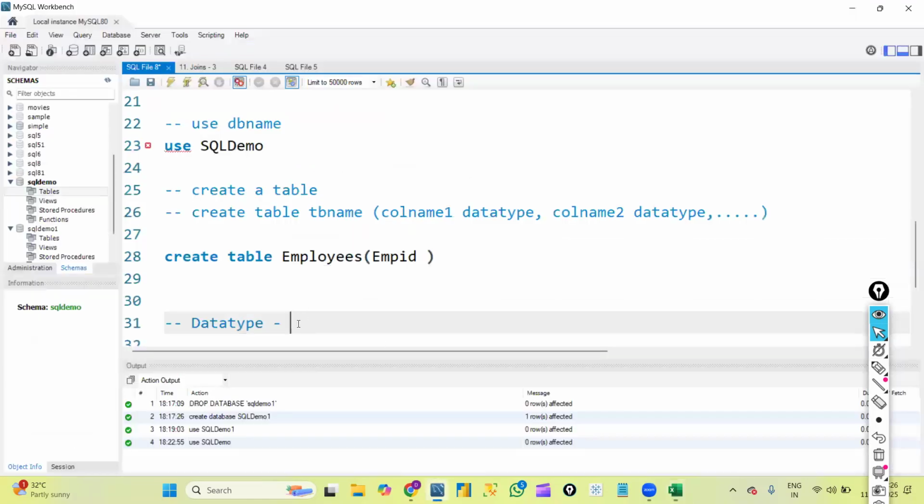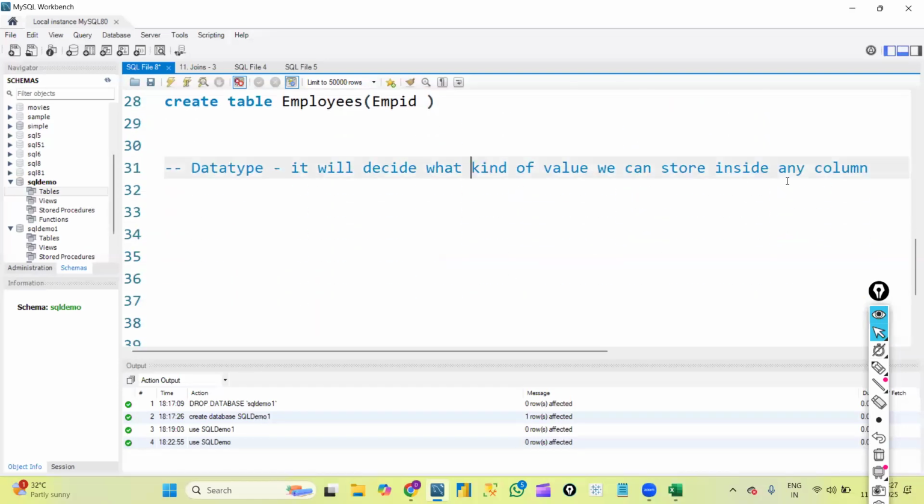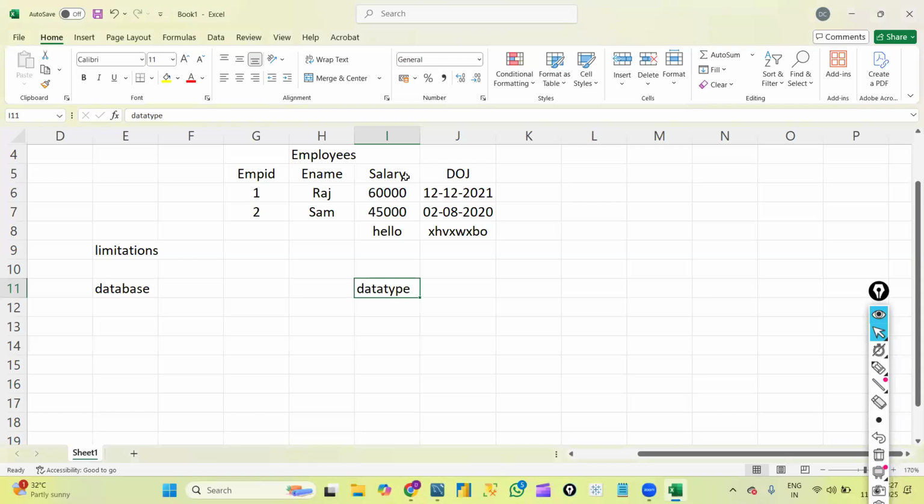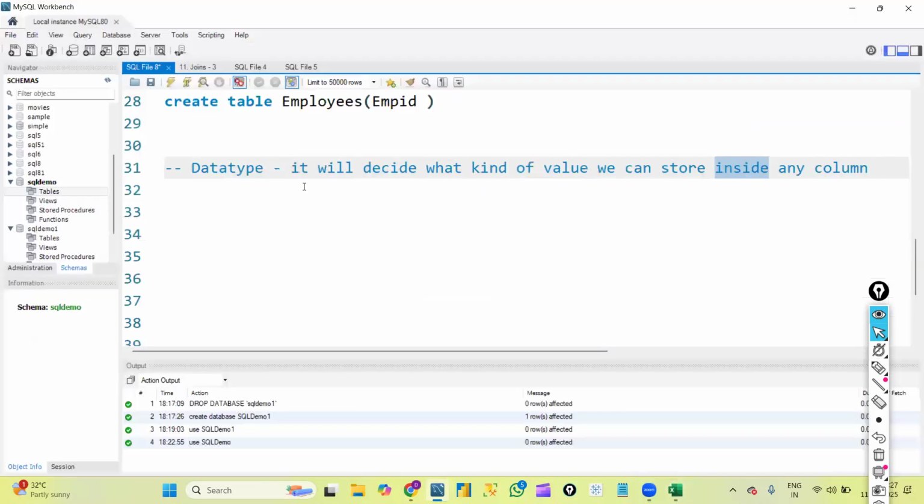Okay, so let me write the definition now. Data type, in the sense, it will decide what kind of value we can store inside any column. According to data types only we are able to store some kind of data inside the column. Suppose, as I said, salary is numbers only, right? If I'm storing any other data, it will throw me an error.